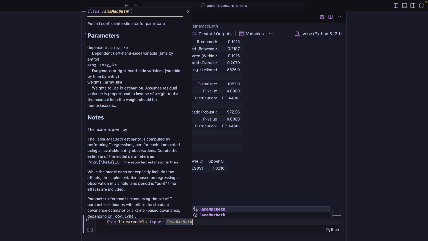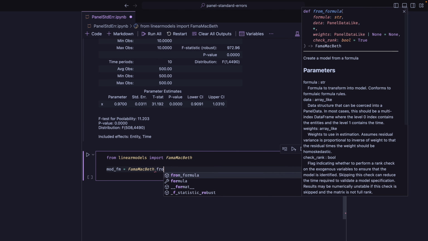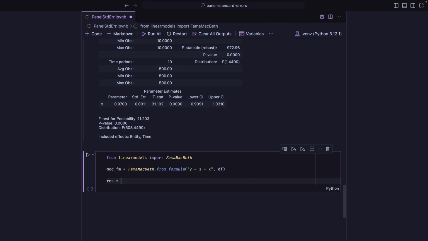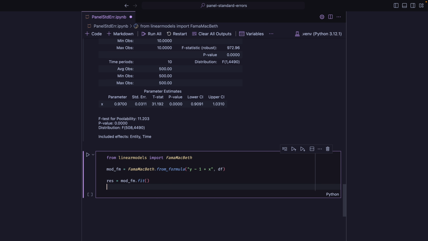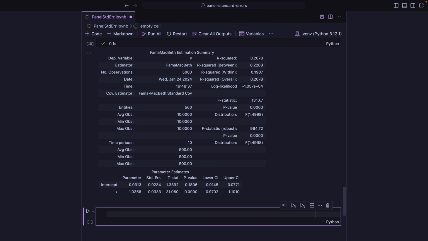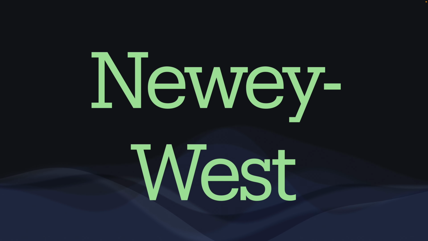Linear models provides a Fama-MacBeth class that can be used to estimate Fama-MacBeth regressions. The usage is similar to the panel OLS class. It is common practice to use Newey-West standard errors instead of the unadjusted standard errors in Fama-MacBeth regressions to account for heteroscedasticity and autocorrelation in the residuals.